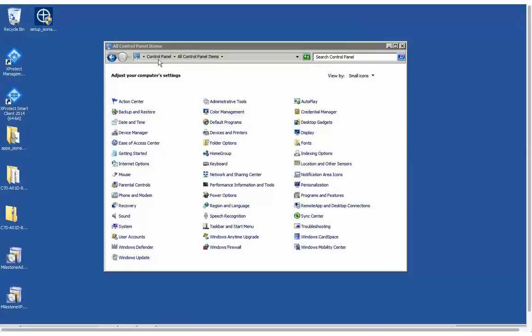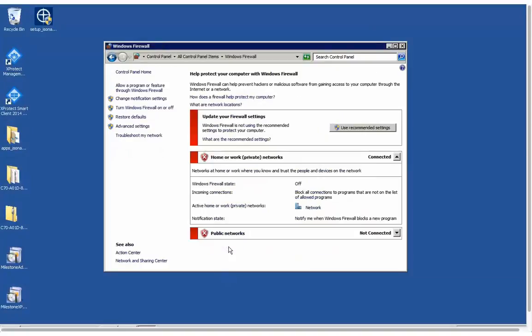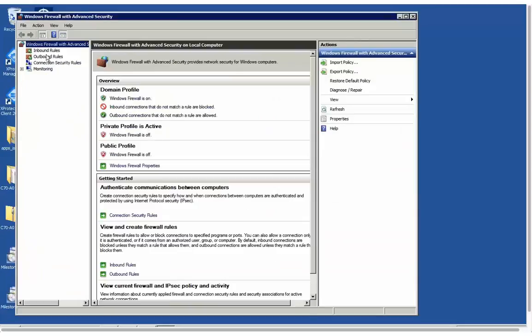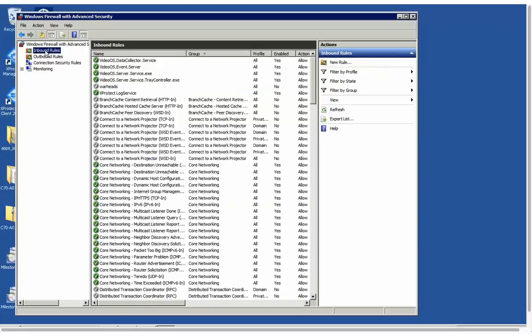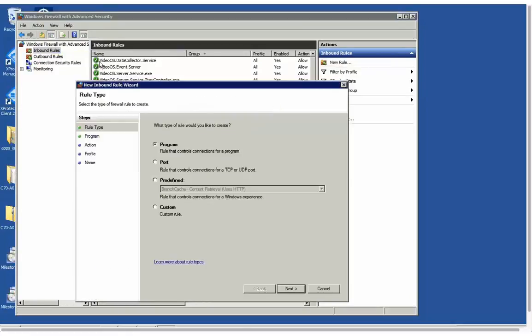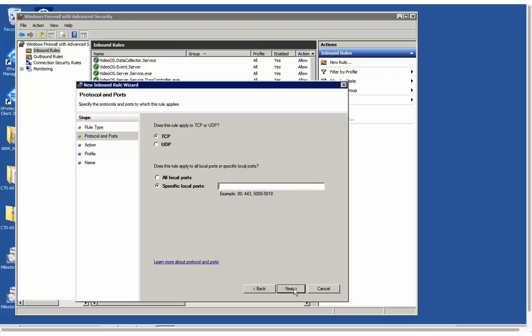To ensure proper communication between XProtect and Isonas, we need to configure firewall exceptions on both servers. We will start by creating an inbound rule on our XProtect server. This will be a port-based rule. Select the TCP radio button and define a specific local port range between 85 to 88.